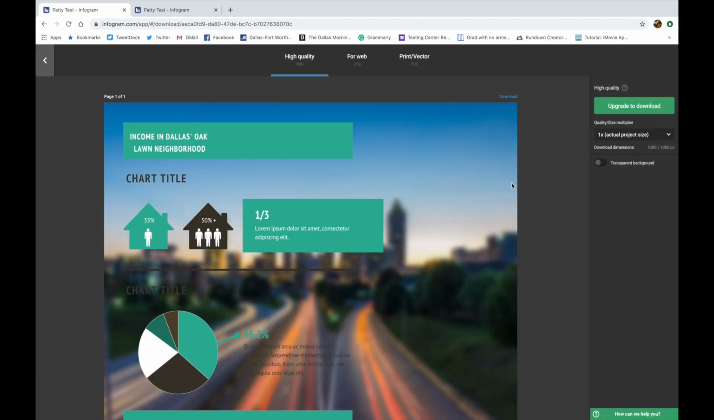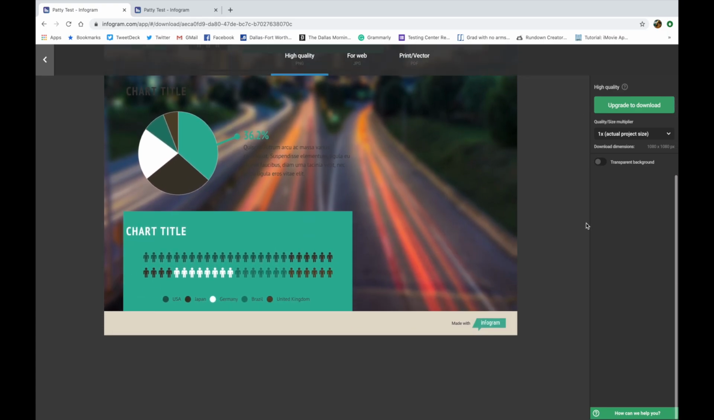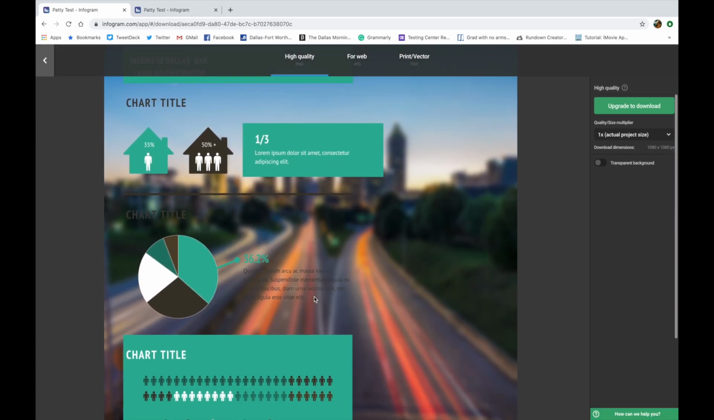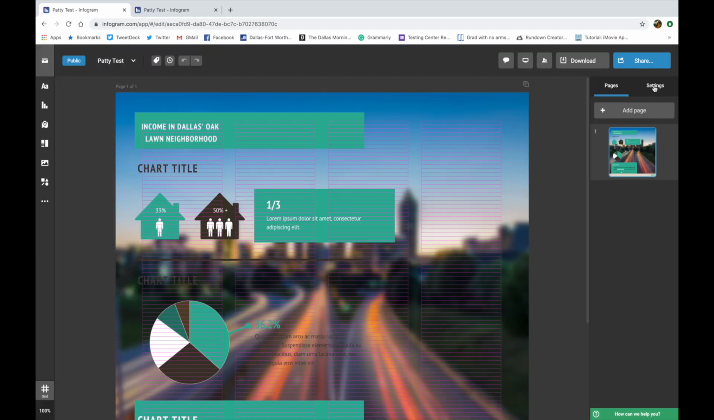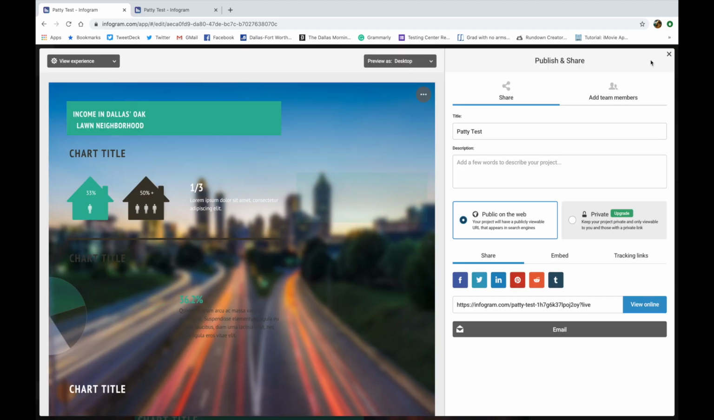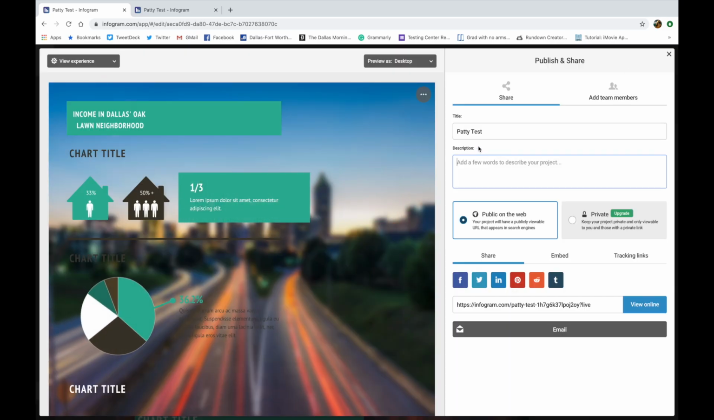The problem is that if you want to download a high-res version or a web version, like a PNG or a JPEG or a PDF, you have to upgrade and actually pay. We're not going to do that for our purposes. But I mean, if you want to, great, go for it. But for our purposes, I want you guys to post this on Facebook. So you're going to go share. Make sure that you have this description here. You want it to be meaningful.